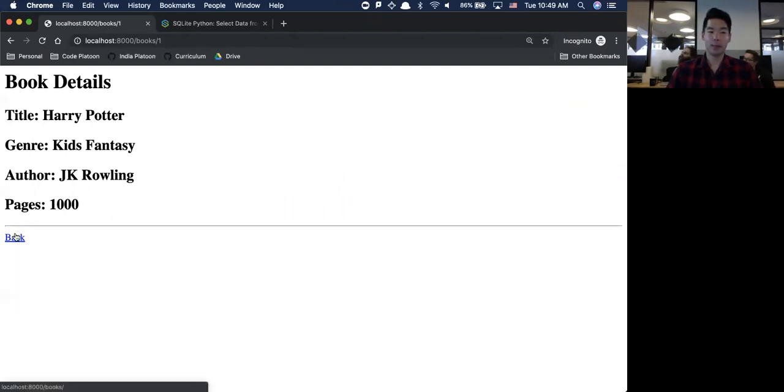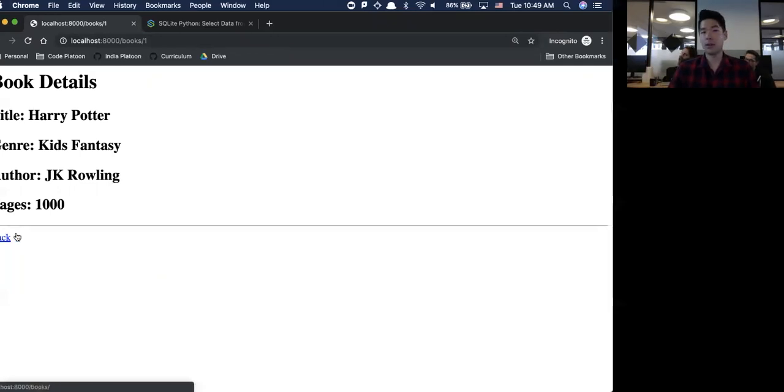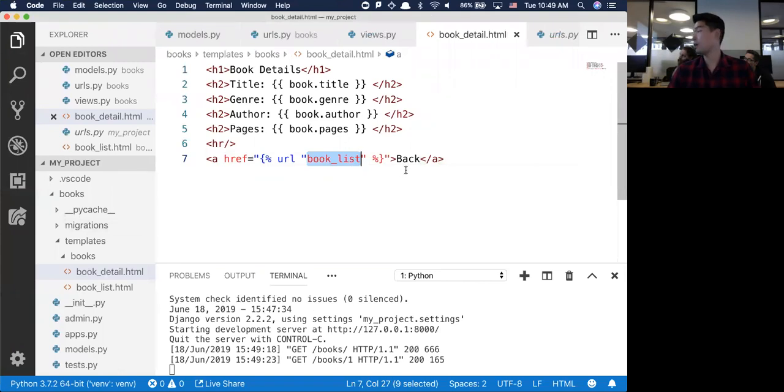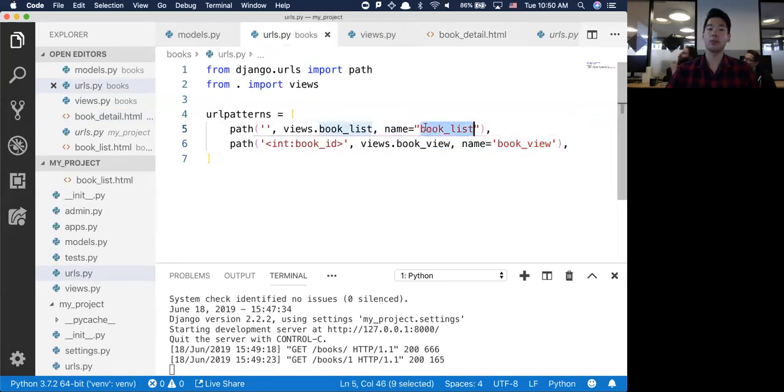Now, if we take a look at this back button and we hover over it, you'll see that I'm going to /books at the very end. But I didn't actually hard code the URL. I could have done /books, and that would have worked just as well. But I did what's called a named route. What a named route is, it creates a URL called book list. Now, book list is not actually a URL. It'll jump inside of urls.py and look for a name called book list. So that's what's called a named route.